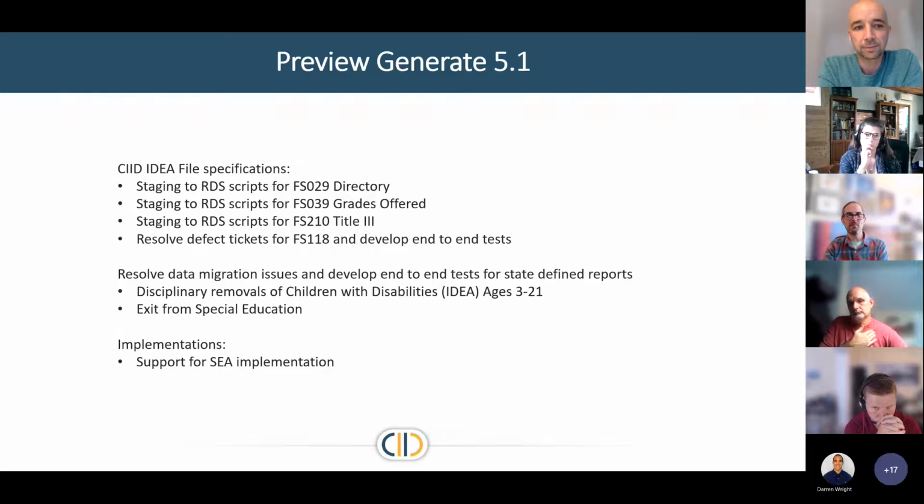We also have some small issues with file spec 118, and we're going to be resolving those, and we're also going to be developing an end-to-end test on that to make sure that any issues that we do have in it now don't regress and come back. So those are the IDEA specific files that we'll be working on.